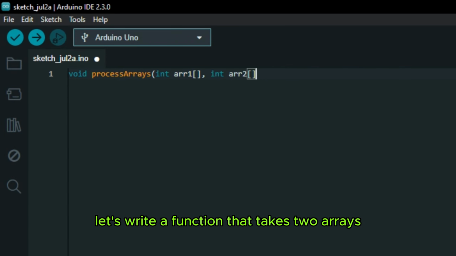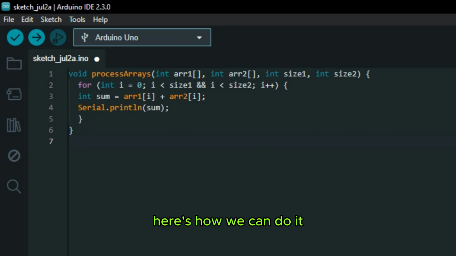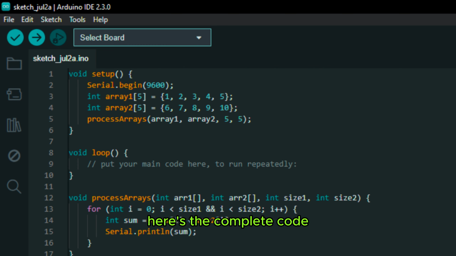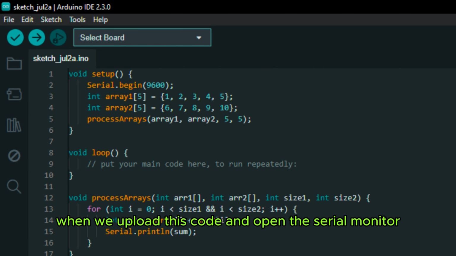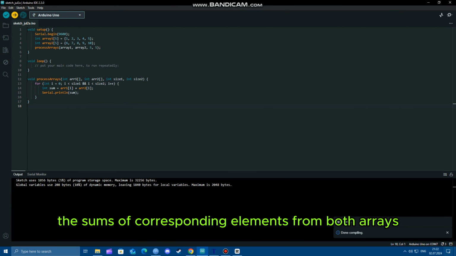Let's write a function that takes two arrays, adds their elements, and prints the result. Here's how we can do it. Now, let's see this in action. Here's the complete code. When we upload this code and open the serial monitor, we should see the sums of corresponding elements from both arrays.